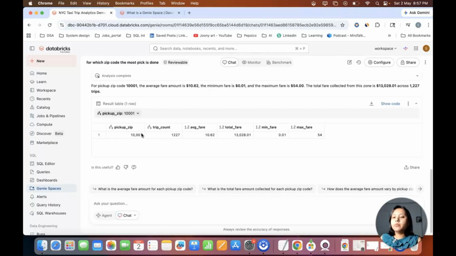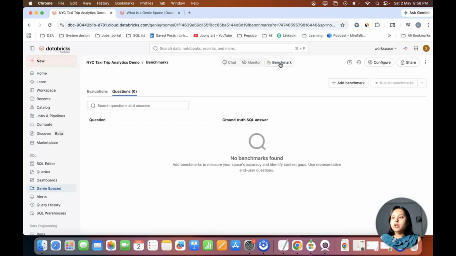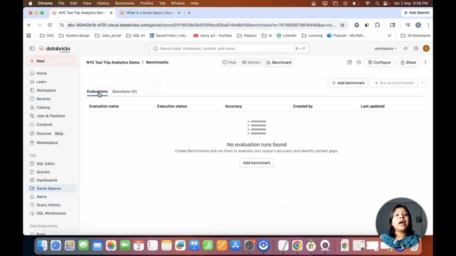These are some questions, so I'll not go into much detail here. The next thing is the monitor tab. You can click on it and see how many questions are being asked, how many unique users there are, and who queried it, because you are working in a team. You can also see each other's code and the queries being done. You can analyze the space usage, and there is a benchmark where you can see what kind of evaluation you have done. You can add a benchmark that this question is right, this question is not. So this is what GeniSpace is all about.